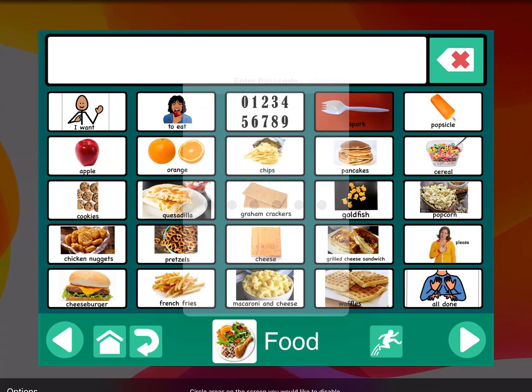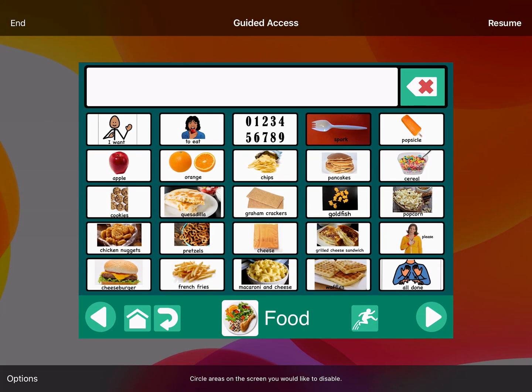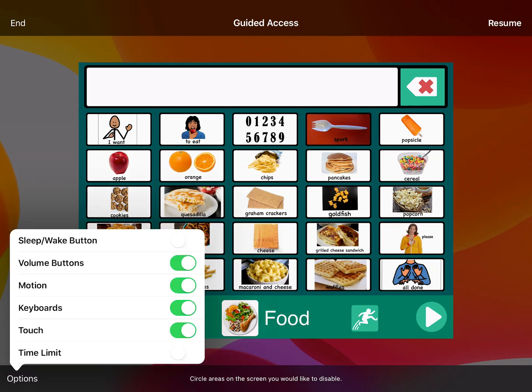So I want to show you the features that are on here. On the top left, we have end, so guided access will be over. Resume is in the top right. In the bottom, we have options. So you can turn on or off the volume button if you don't want your child to have access to the volume buttons. Of course, keep touch on, or when you touch the screen, it won't work. There's also a time limit. So time limit will come on.